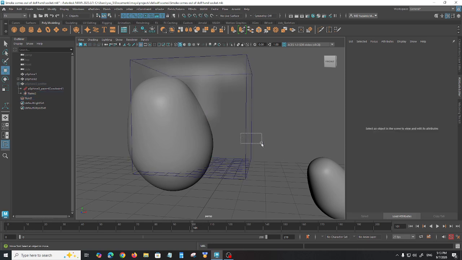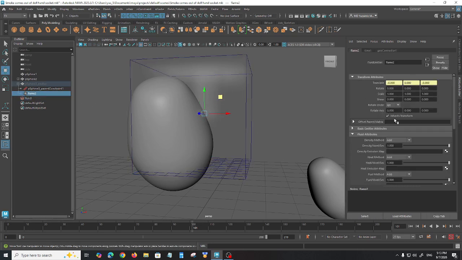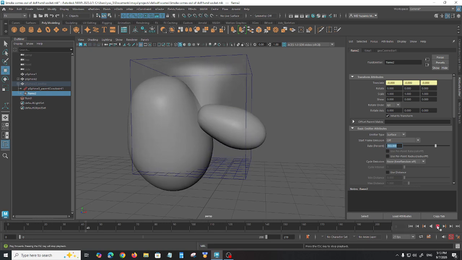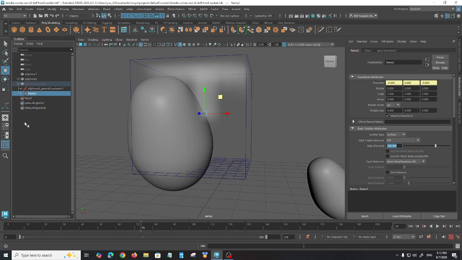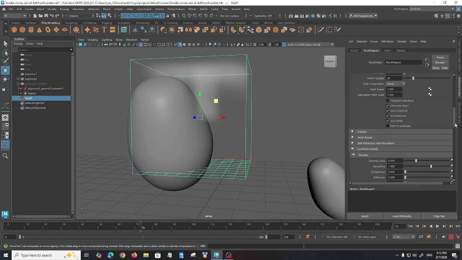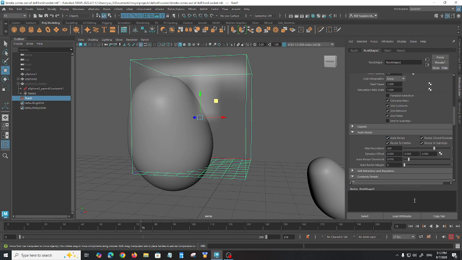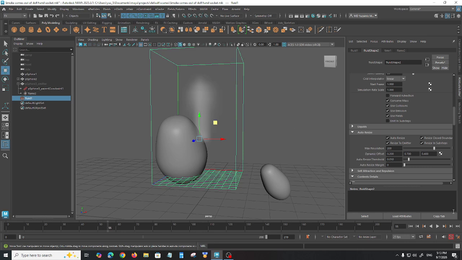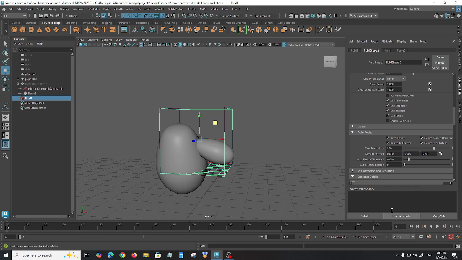Okay, let's fix that thing again. So here I want to emit, here the rate will be 350. Let's try to put more big particles there. Okay, and then the container, we're going to enable the auto resize. Let's play that. There you go. Much better, right?